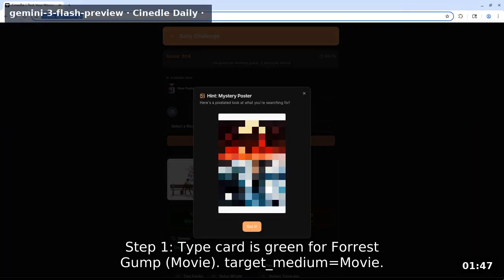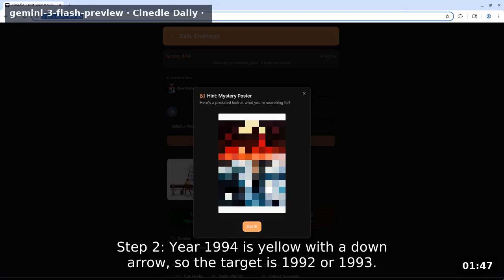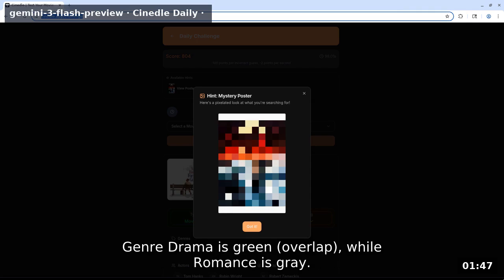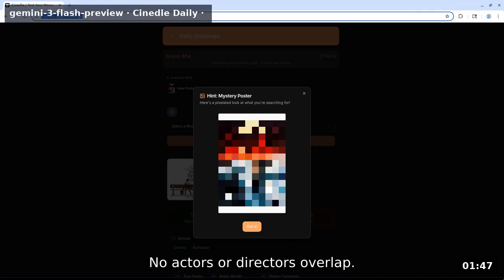Step 1. Type card is green for Forrest Gump movie. Target medium equals movie. Step 2. Year 1994 is yellow with a down arrow, so the target is 1992 or 1993. Rating 8.8 is yellow with a down arrow, so the target rating is 8.3-8.7. Genre drama is green overlap, while romance is gray. No actors or directors overlap.